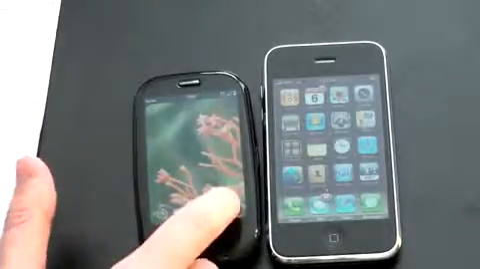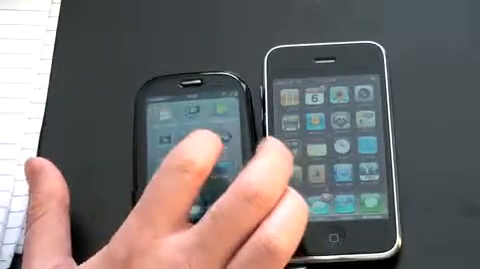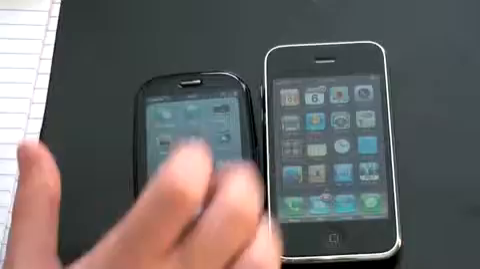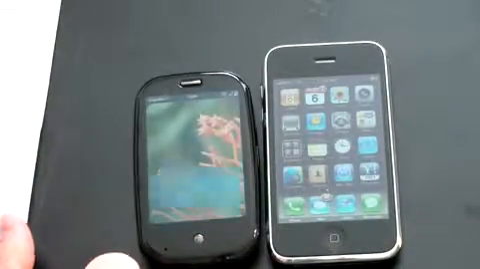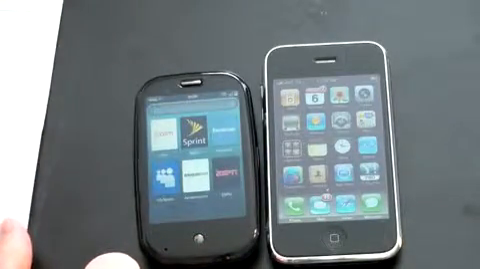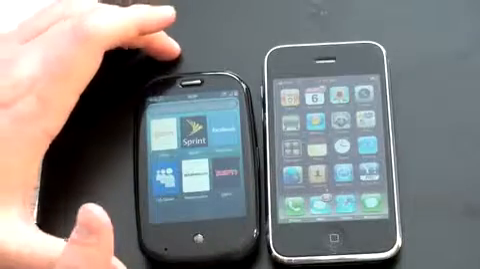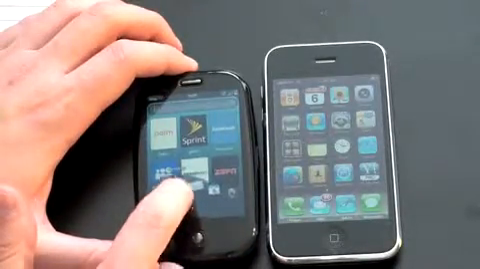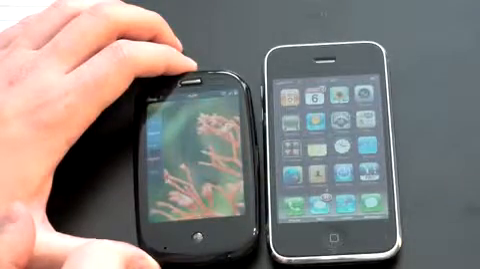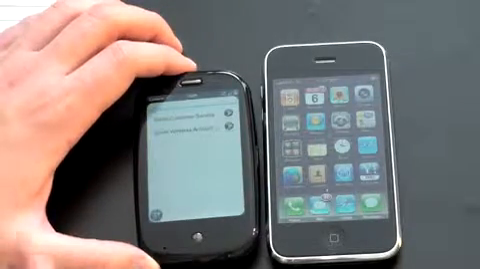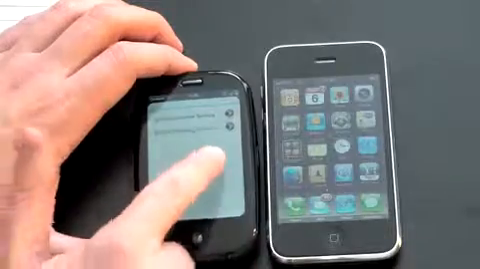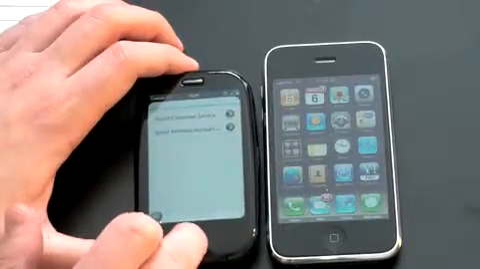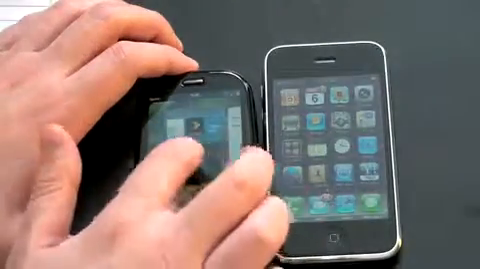If, for instance, let's say I'm in the browser on the Pre, and I'm looking at a website, and I suddenly want to view a contact, you can do it one of two ways. You can pull up that launcher, go to Contacts, and you can view your contacts. I don't have any in here quite yet. Or, let's go back. Let's get rid of that.